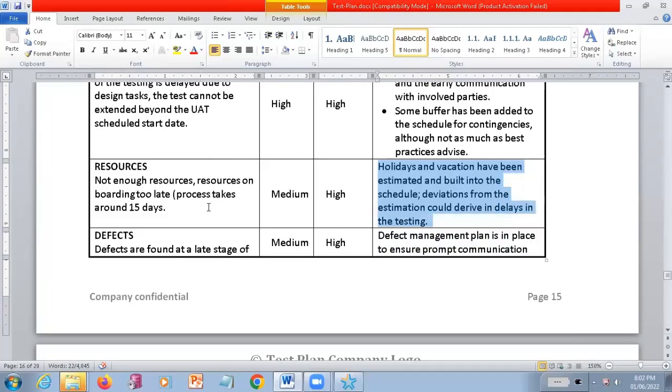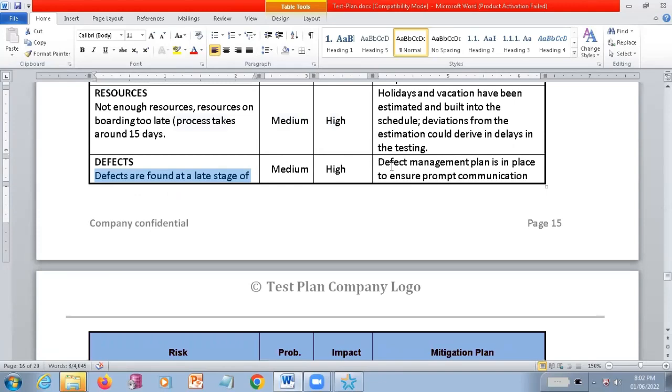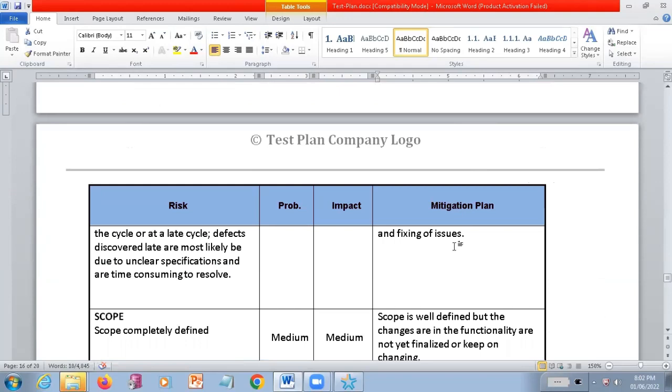So to manage things, you may want to work on weekends, or otherwise support the team. Everyone wants to take care of the process. If there is a delay, some other resources who are available want to support. In this case, you are going to find defects at the last stage, so a defect management plan is in place to ensure prompt communication and fixing of the issues.